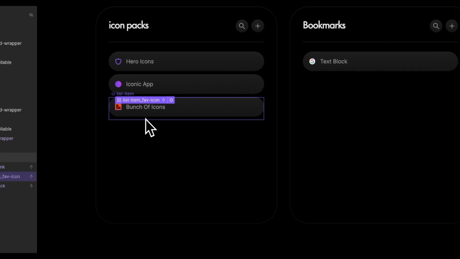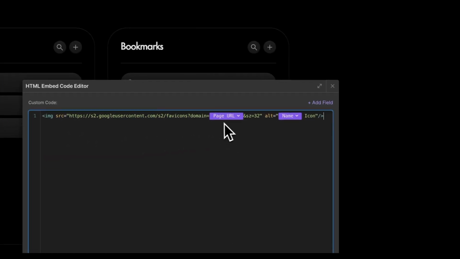How to use this inside CMS items is pretty straightforward. You're basically making the link field in your HTML embed dynamic. I would also suggest that we make the alt text dynamic as well.